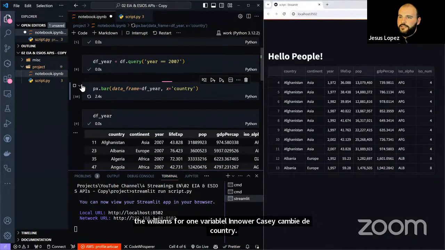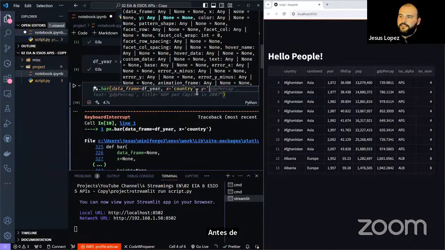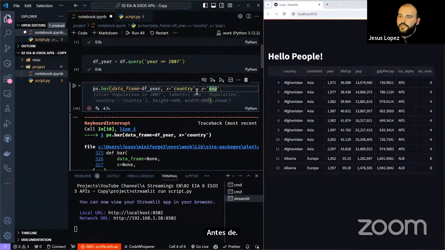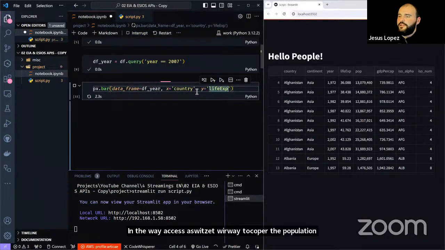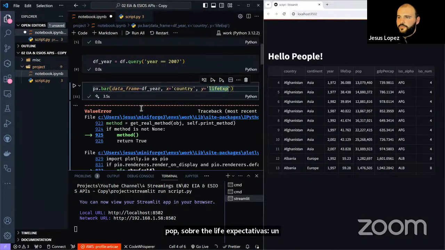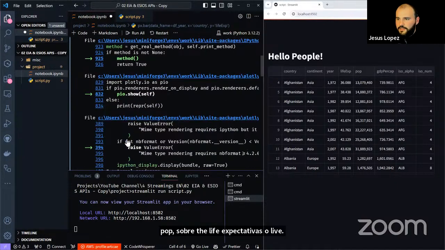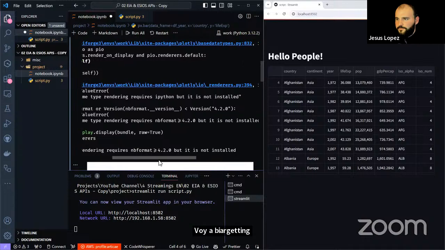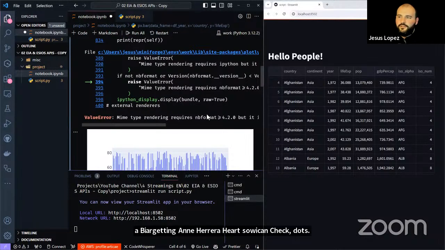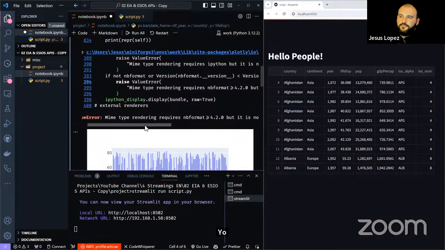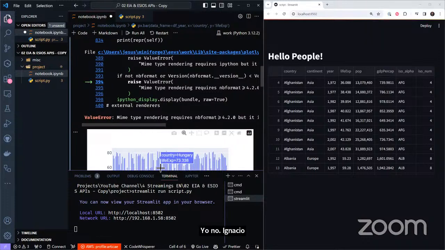And in the y-axis, as we said, we're going to compare the population, pop. Sorry, the life expectancy, so life exp. We execute. We are getting an error here, so we can check it out. Do you know how to solve this error, Ignacio? No, but I think you should install another library.